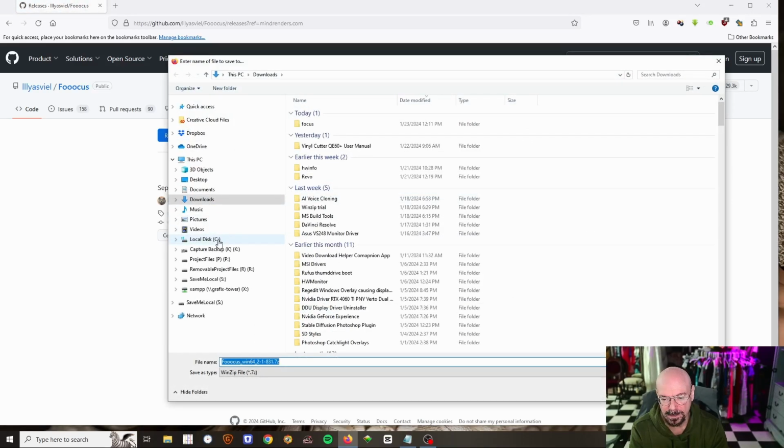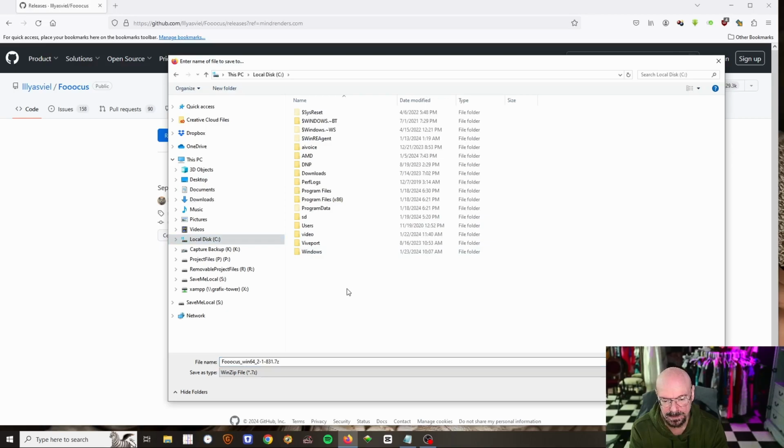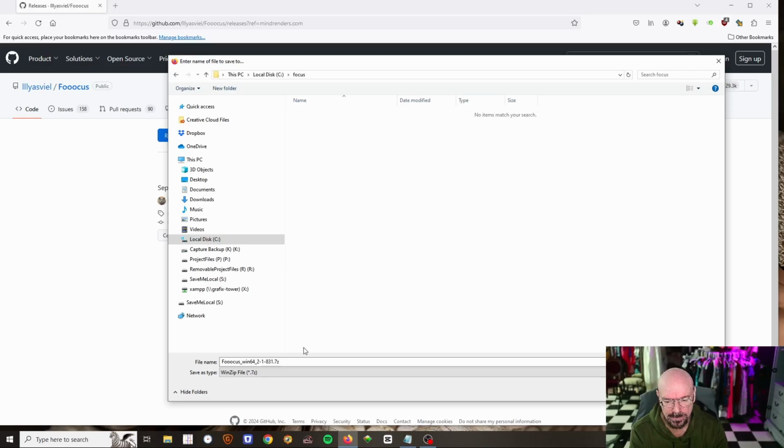Now I'm going to go ahead and stick this directly on my C drive. What I'm doing is right clicking, new folder, and I'm just going to call the folder Focus, without all the extra O's in there. The reason I'm creating a folder is so that when I download this file, it's going to download into that folder I just created. That way, when I extract the file, all of the Focus files will stay within that one folder. It just keeps everything neat and organized.